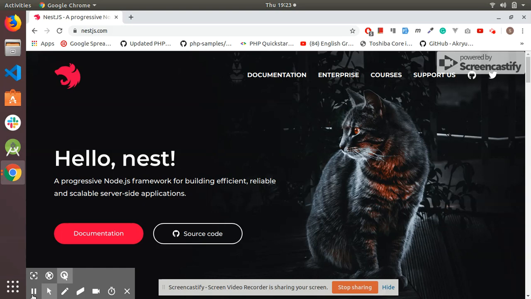Now let's talk about the databases. Nest allows you to easily integrate with any SQL or NoSQL database. You can use different ORMs for each database. I like Sequelize for MySQL and Mongoose for MongoDB. So Nest is open to any ORM and to any database.